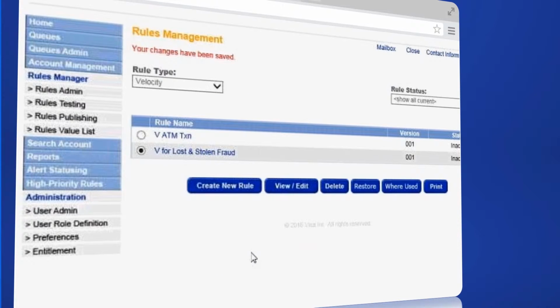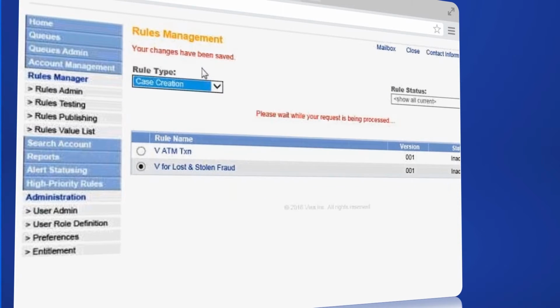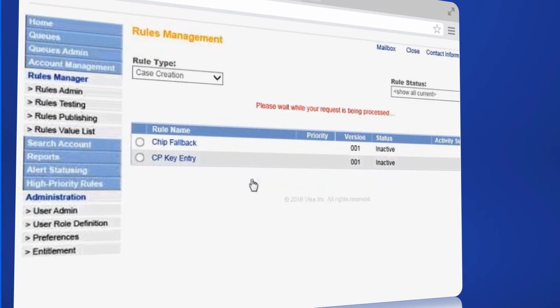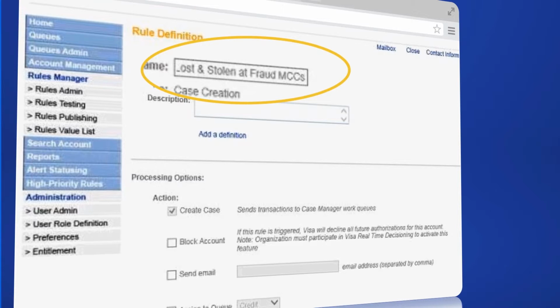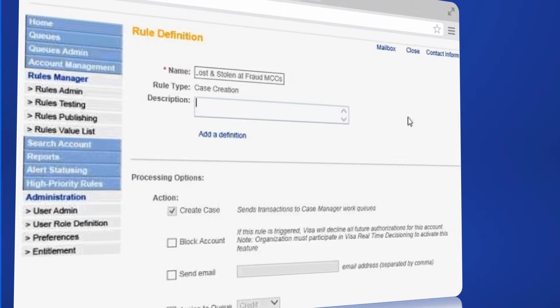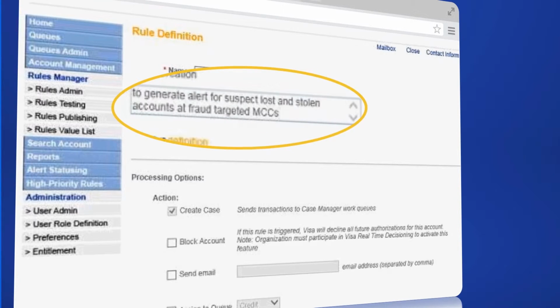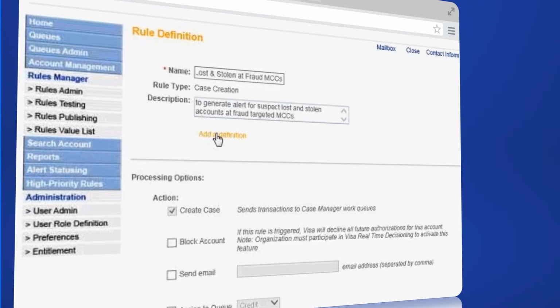The velocity rule is now complete, and so the next step is to create the case creation rule. To do this, select Case Creation from the Rule Type dropdown and click Create New Rule. Then give this rule a name, for instance, Lost and Stolen at Fraud MCCs. Then give a description to the rule. Generate alert for suspect lost and stolen accounts at fraud targeted MCCs. Now add a definition.